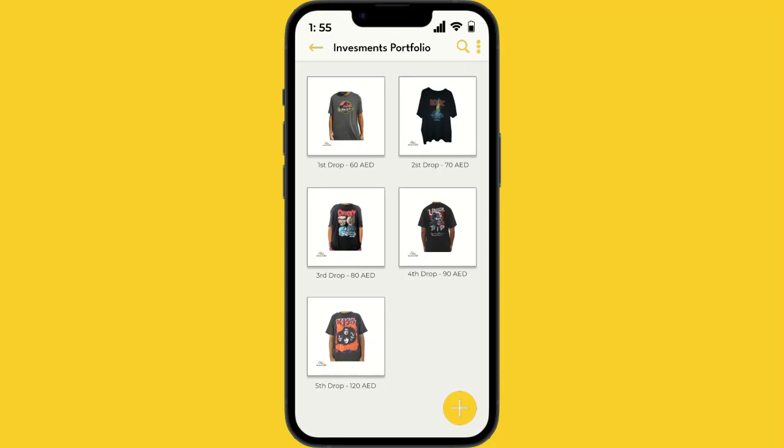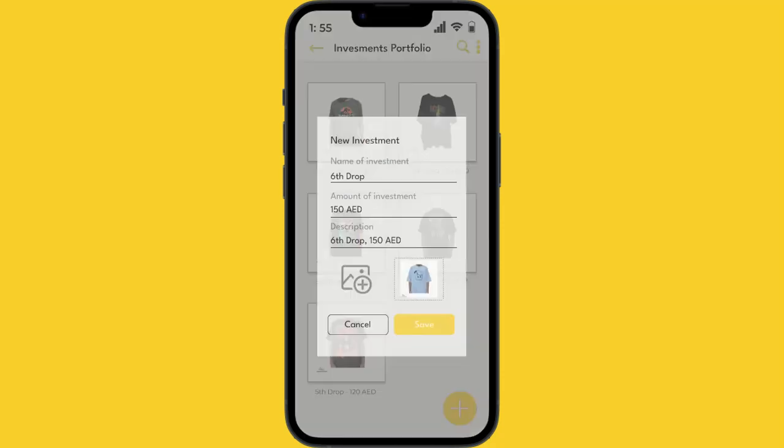This is specifically customized for my preference. So for my first drop, I spent 60 dirhams. So that is my investment. This for the second, third, fourth, and fifth drop. And just like my other features, there's an add feature. So yeah, here you can see the new investment.